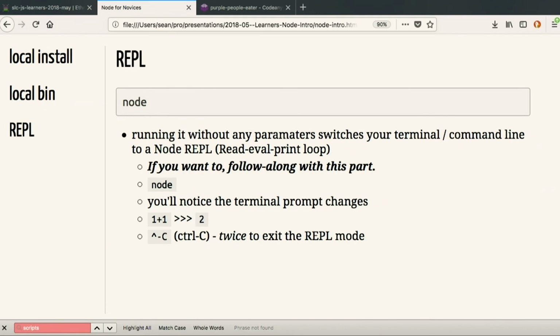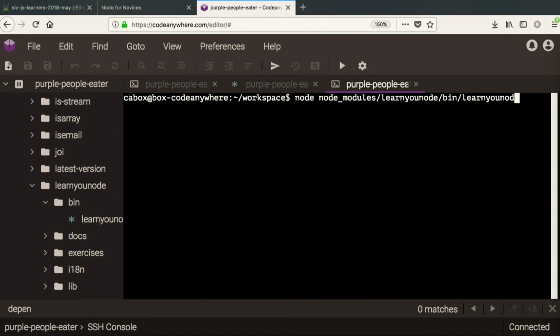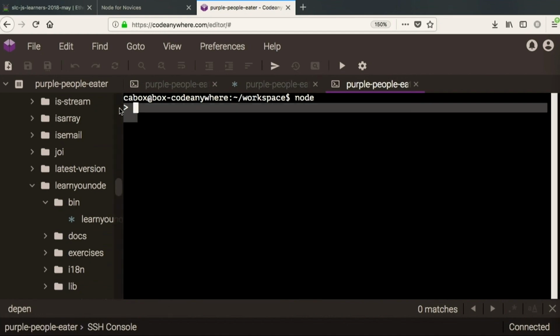Before I get to that, REPLs. So I can actually run just node from my command line. And previously, when I was typing in commands, I had a $ sign. That let me know that I was in my base command line or my terminal, in this case bash, most likely. This little sideways caret, that tells me that I'm in my REPL.